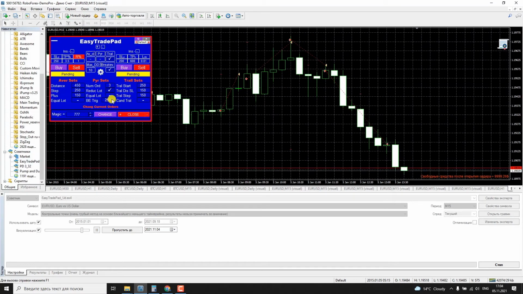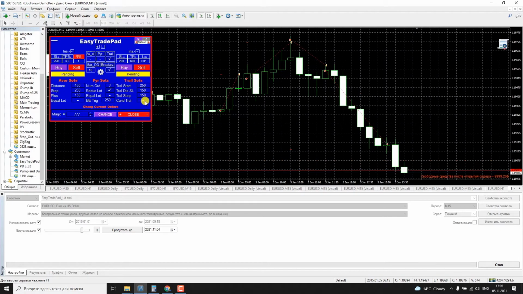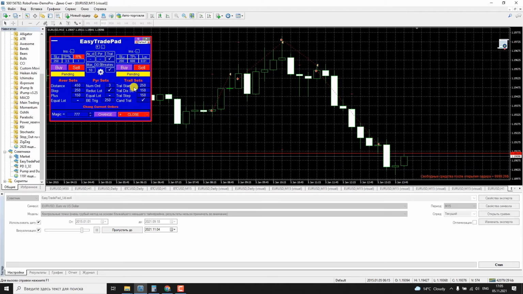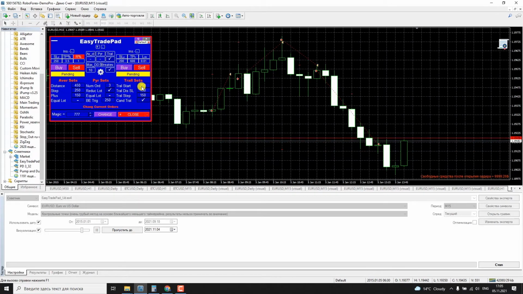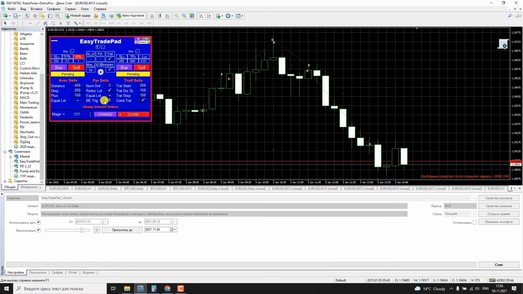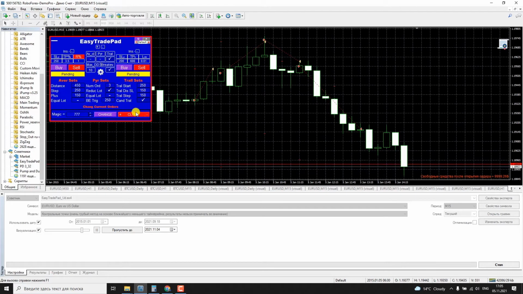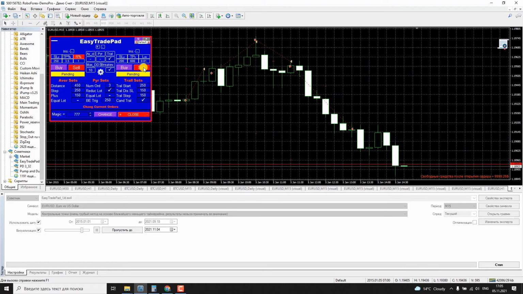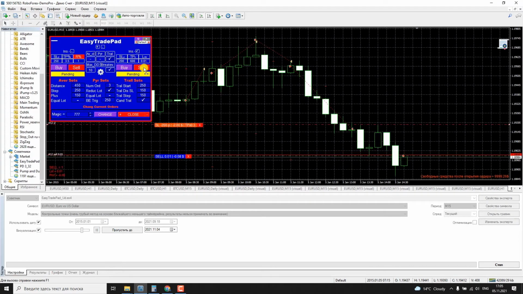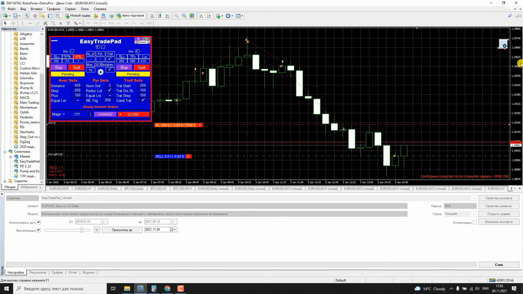We have the distance of the trigger of the transfer to break-even and, accordingly, the trailing stop. That is, if we have the trailing start less than break-even, then the trade will be transferred to break-even before the stop loss is transferred by the trailing stop. So, let's open a deal.